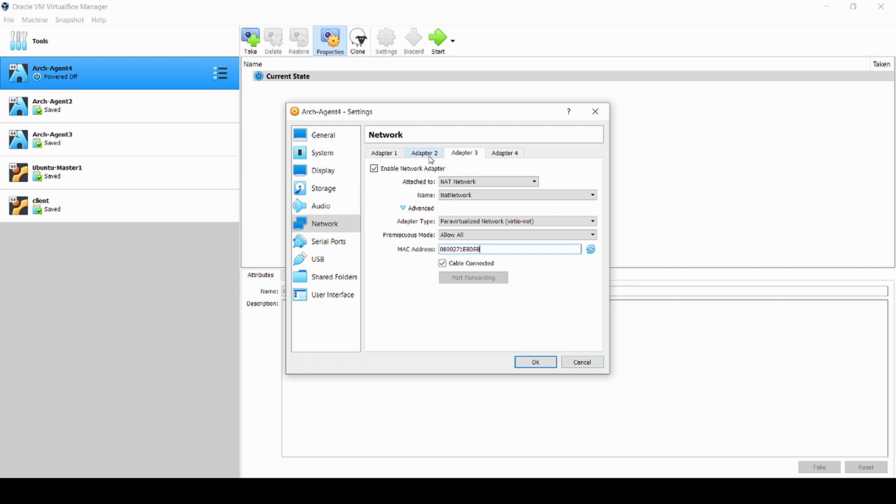If you want adapter number 1 to become your NAT, it's also possible. Okay, there is no regulation that adapter number 1 should be NAT, adapter number 2 should be bridge, and this and that. It's totally up to you.